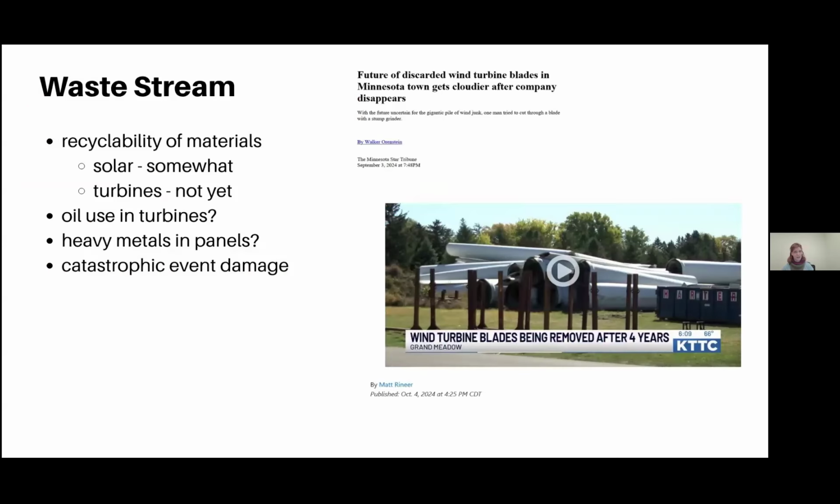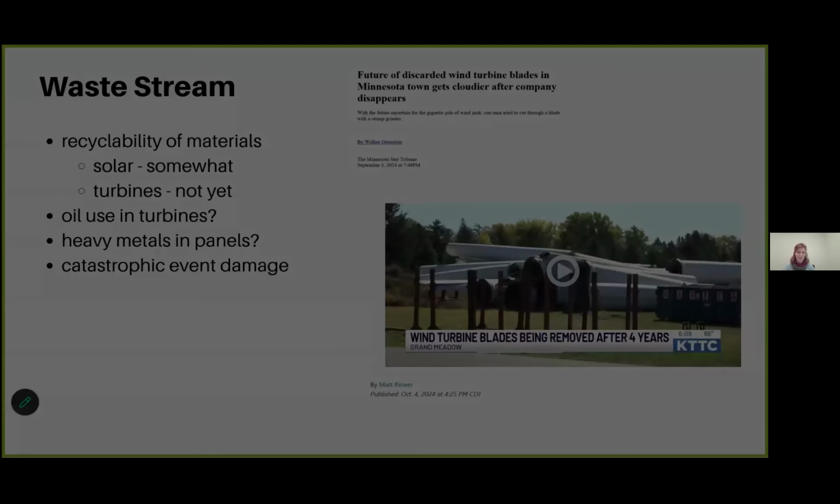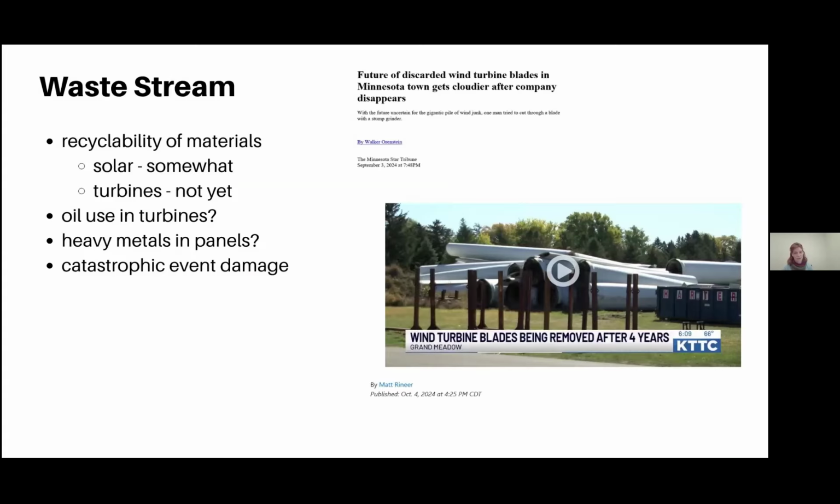Another big concern that comes up, but isn't always controllable, of course, by communities, is the waste stream considerations. So solar is considered highly recyclable, even though there's only one facility in the United States that does recycle solar panels at scale right now. Turbines are definitely not considered recyclable. Every once in a while, you'll see a news story suggesting that they have created some, but they are not widely adopted yet. There's also concerns about the oil use in turbines as part of the waste stream and management. Those do have to get changed.